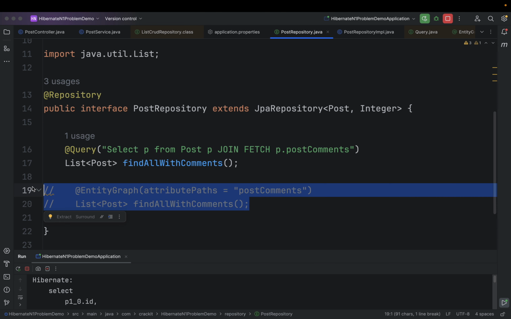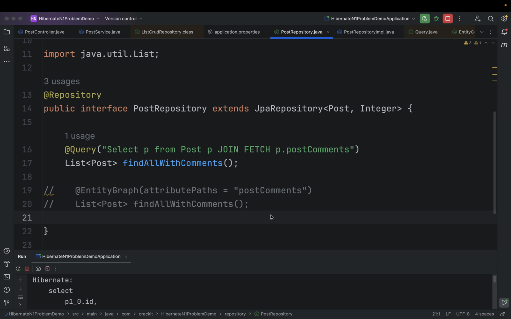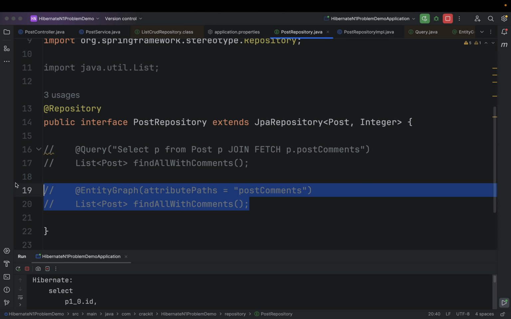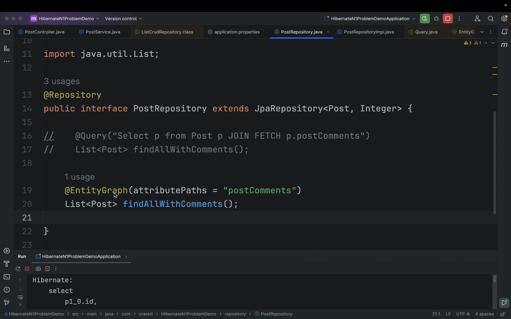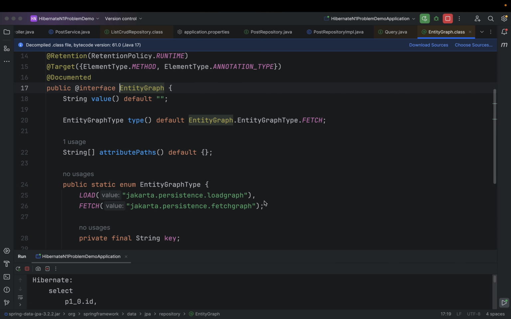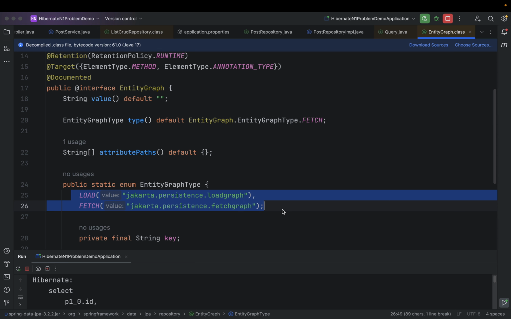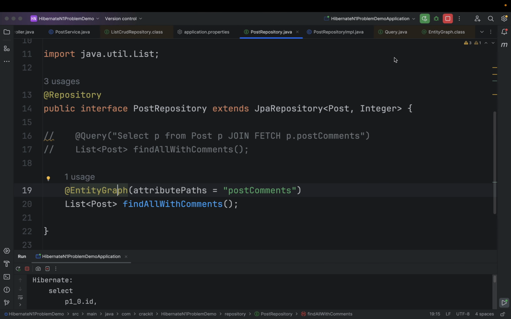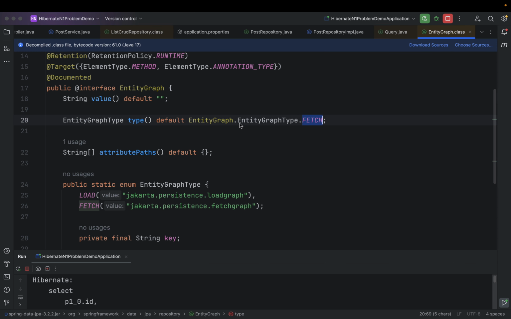Next, the second approach is entity graphs. With entity graphs, I'll comment this out and uncomment this line, and then I'll explain what I'm trying to say. If you see here, we are adding an entity graph annotation, and in it I am providing this attribute paths. In the entity graph annotation, you can see that we have something called entity graph type, which is load and fetch. What is the default type? Fetch. I didn't mention any type here, so it will take the default type, which is fetch.